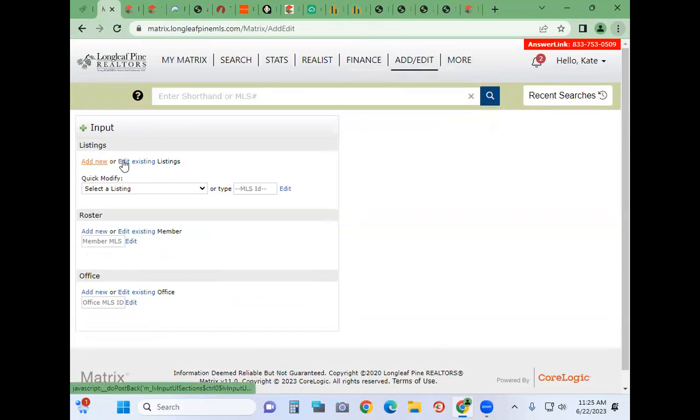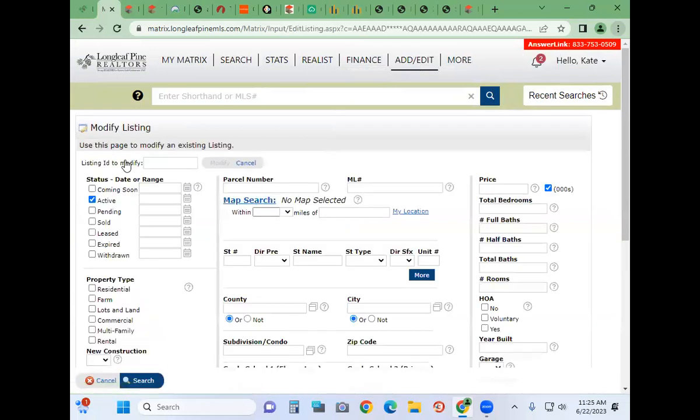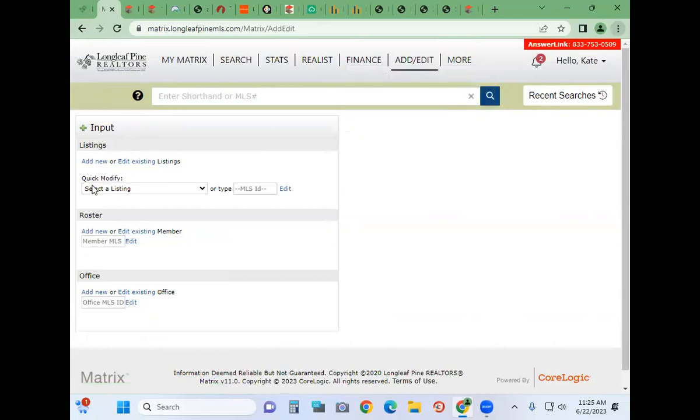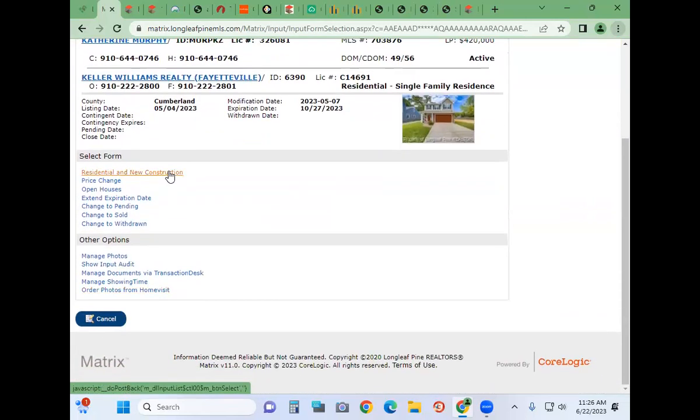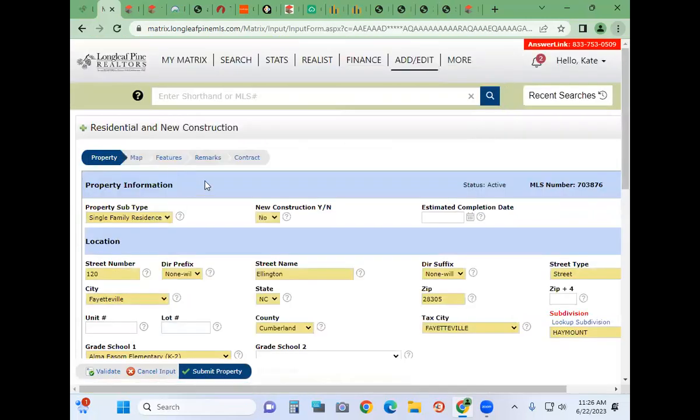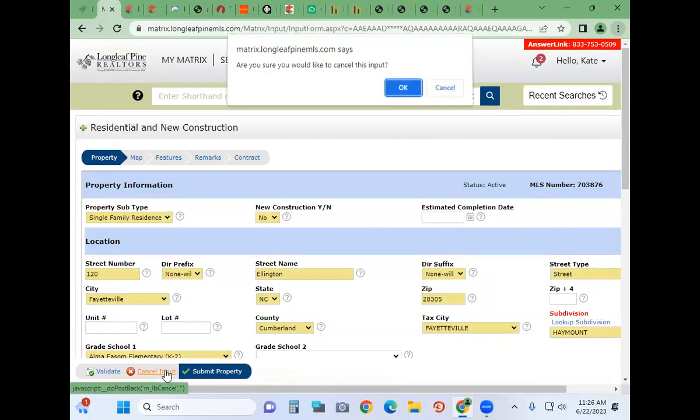If you need to add or edit a listing, this is where you would do it. Let me go here real quick. You could also do a quick modify, select all whichever ones you want to edit, and then put this in here. The residential new construction, that's the full listing form. This is where you will actually change all the information in your listing. I'm going to cancel this real fast.